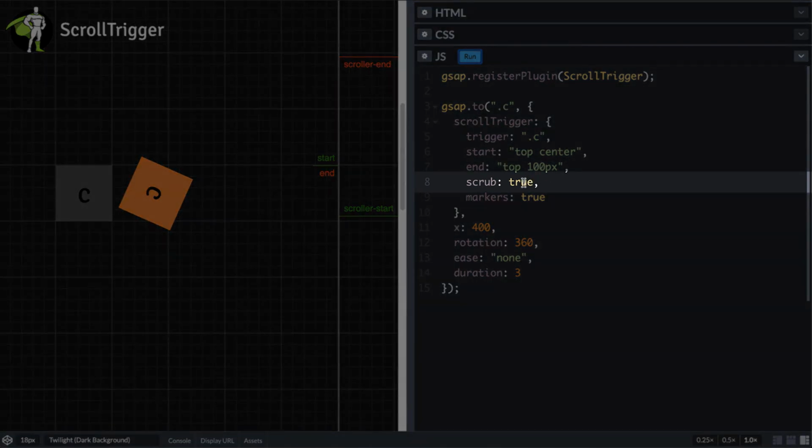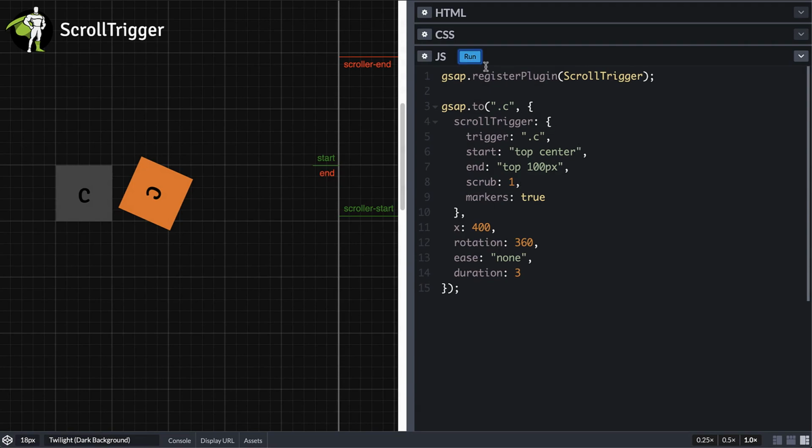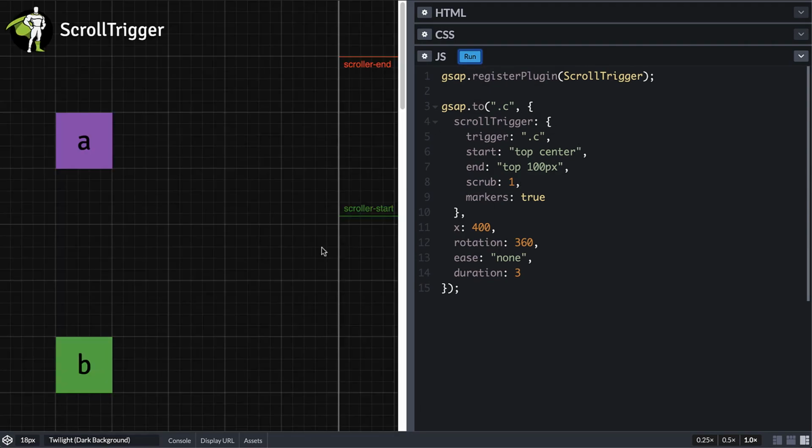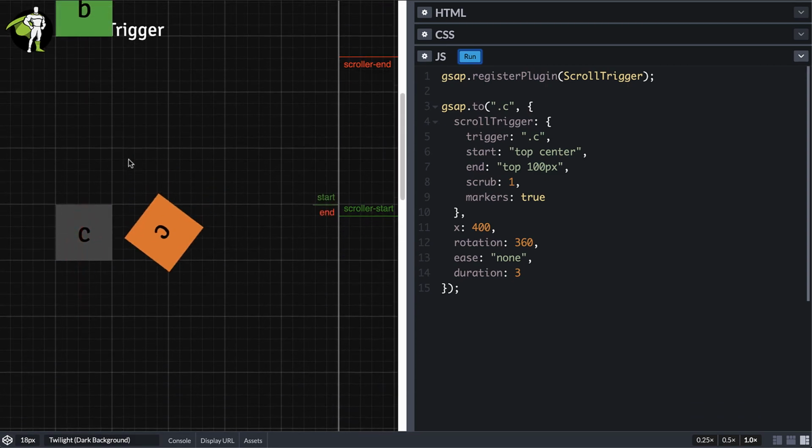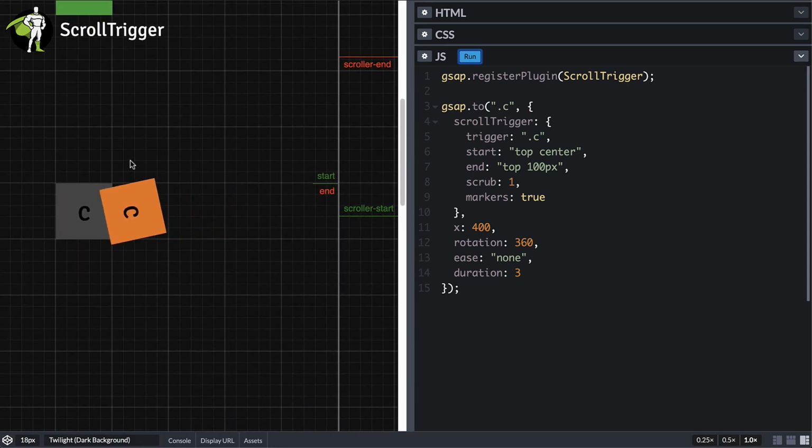But you can smooth that out if you want. You can actually set this to a number, which is a time in seconds that it should take the playhead to catch up. So if we put 1 here, it's going to take 1 second to catch up. And we'll run this, and you'll notice that there's a ghosted gray C back there, which let's tap into so that we can see the comparison.